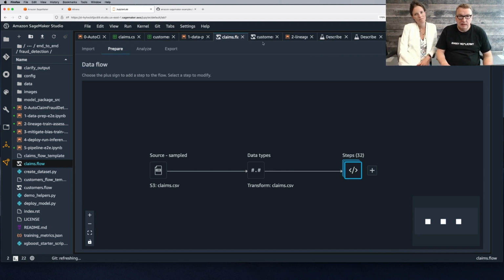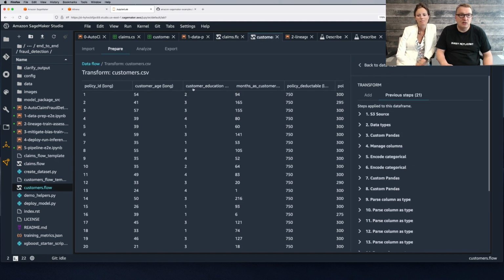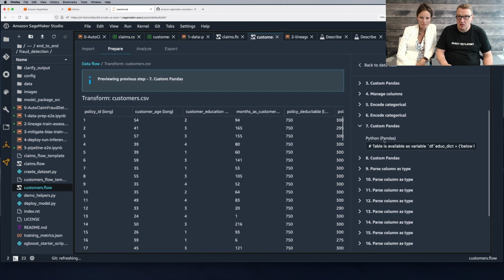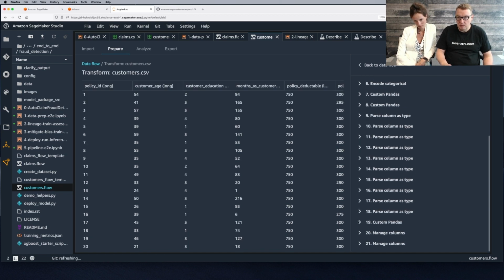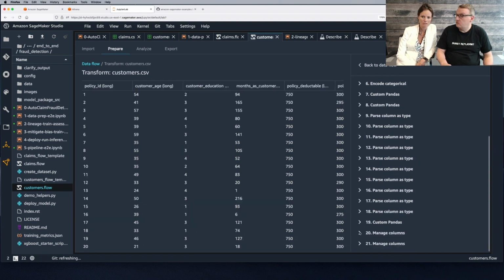Okay. I guess we've done similar things on customers. So we see again one-hot encoding. We see some custom pandas here. Oh yeah, replacing education levels with actual integers. So there's actually a built-in transform for that, I think. But why not? You could do it this way as well. Yep. Again, more custom pandas.